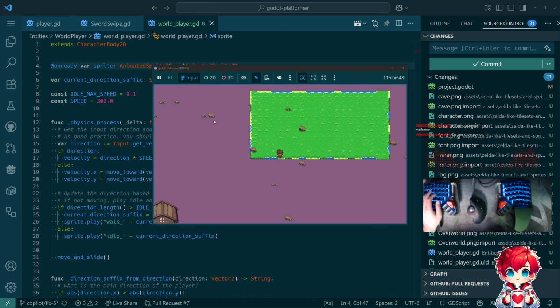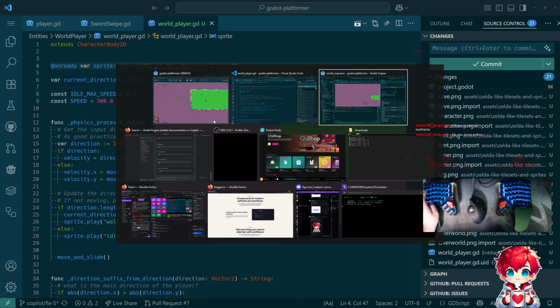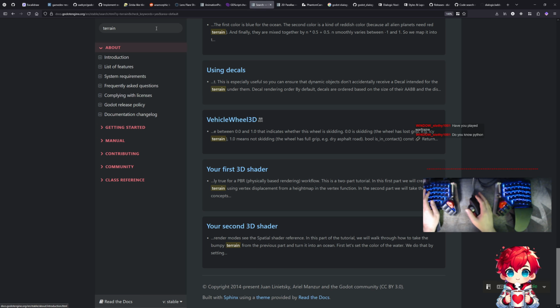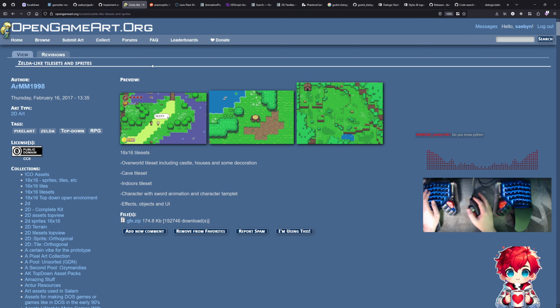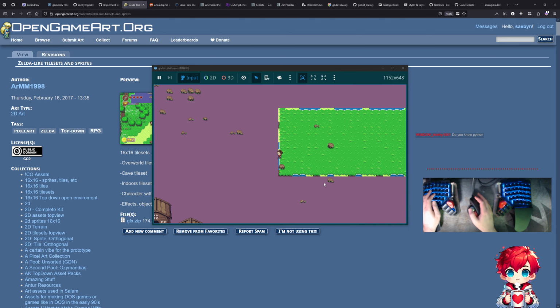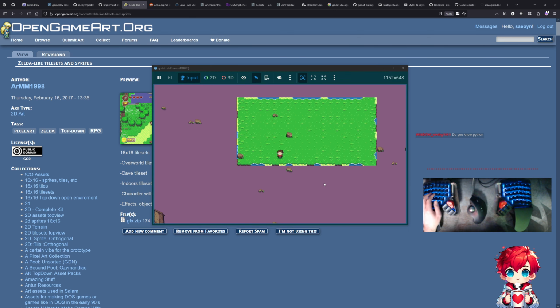But yeah, here's our little guy. Credit to who do we get this artwork from? We got this from RMM 1998. So thanks for the public domain artwork. I'm using a lot of things. So yeah, this is good.